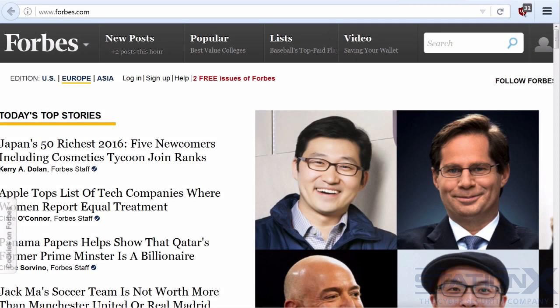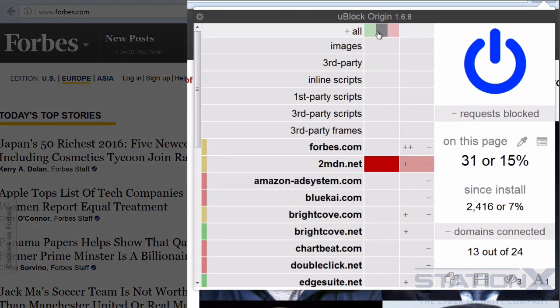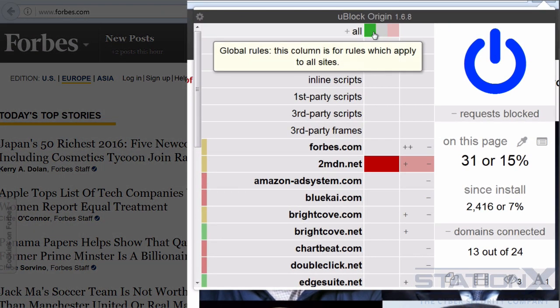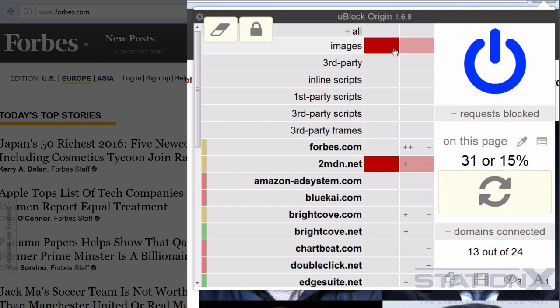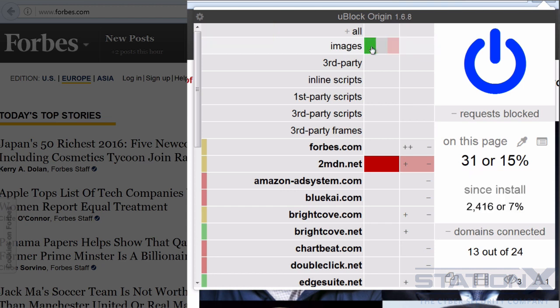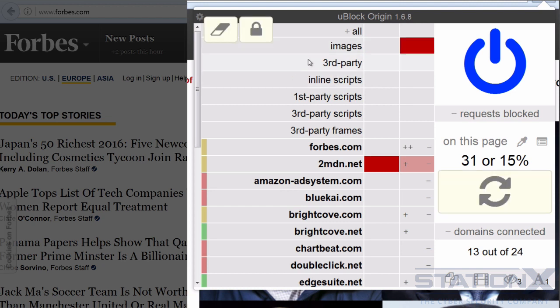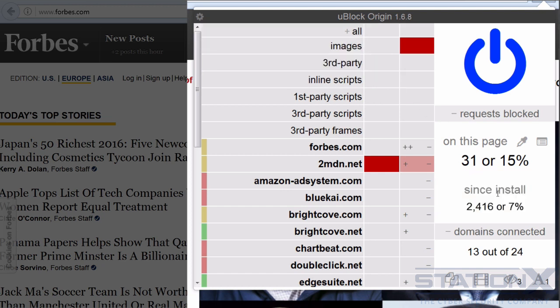Back to Forbes, let's look at using the GUI. So if we click on here, this column here, as it says here, these are global rules. Rules that apply to all sites. So if you see here, we've got images. If I was to click here, that would block the loading of images on all sites. And if I press here, it's going to block the loading of images just for Forbes. I need to save it, and then I can refresh it.